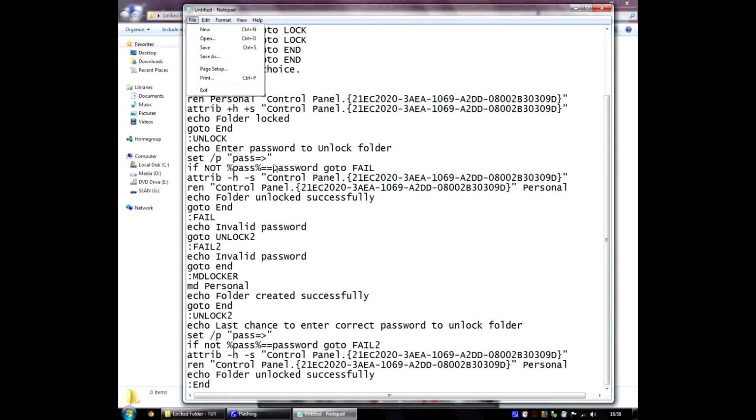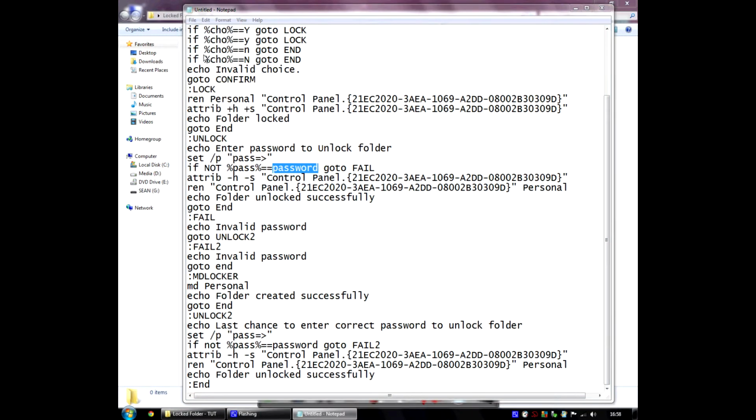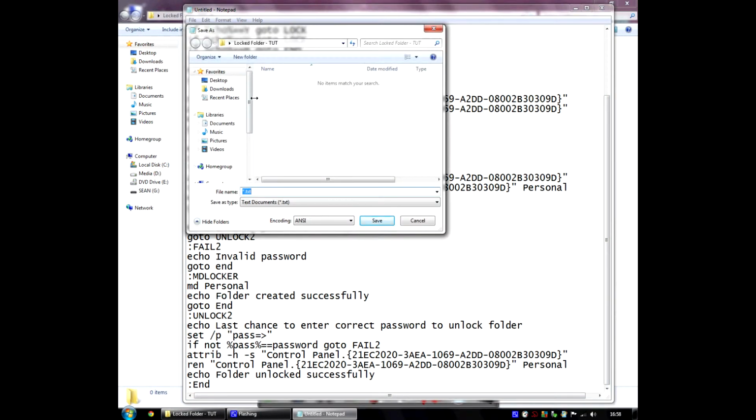Now, here is the thing that you change. This is the default password. You can change it to whatever you want. There is no set limit of how many characters. There is no restriction to what you can have in it, such as symbols, numbers, letters, anything. So once you've done that, go to File, Save As, or Control S, change it to whatever you want.